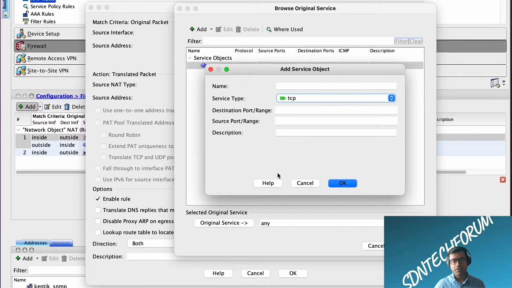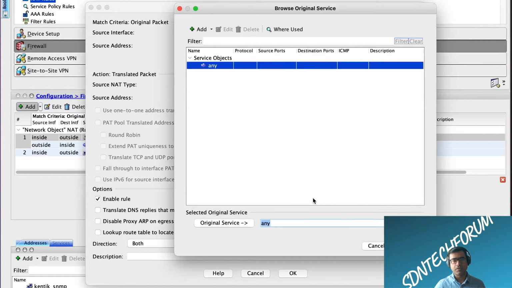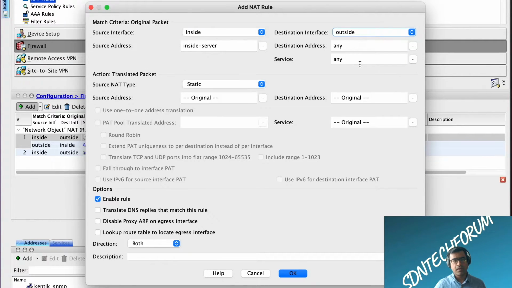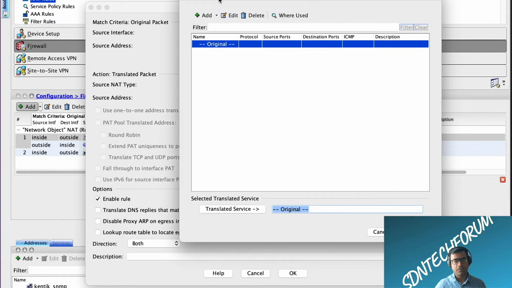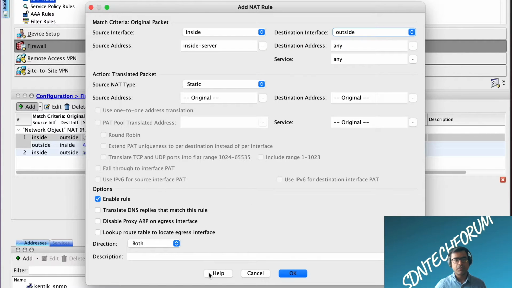So for example, we are not going to say any particular service, but that's fine. And then what you are going to do, your source net type is static, source address is original, and destination address is also original. Okay. And service type, obviously, you can create another service type calling it to the new port number. Okay, that's what you can do. And simple, you can say enable rule. But obviously, we are not going to create any new rule.